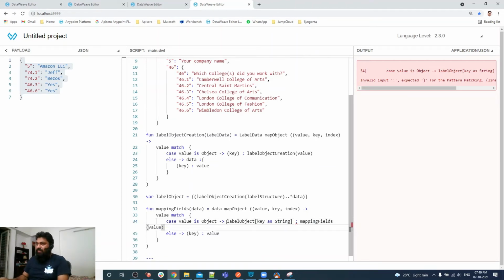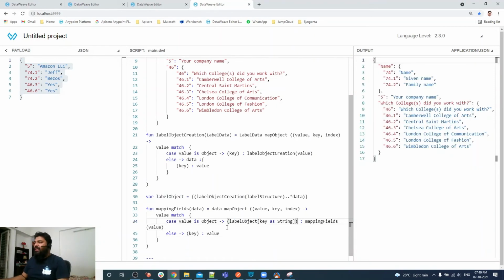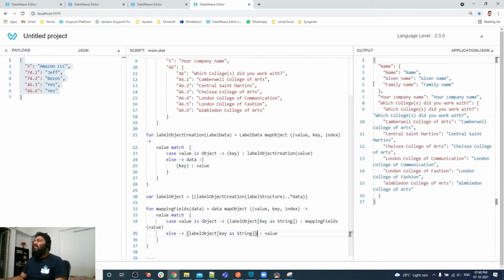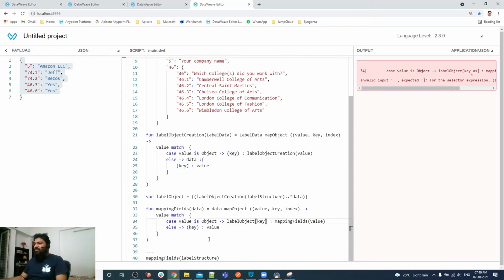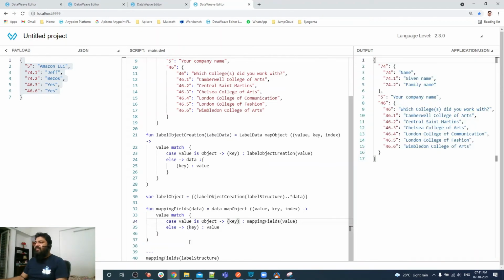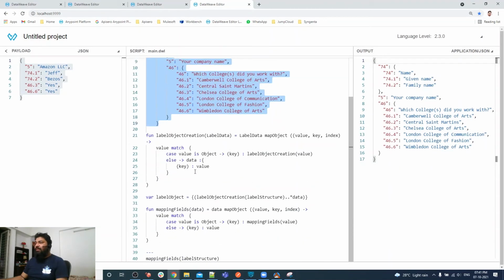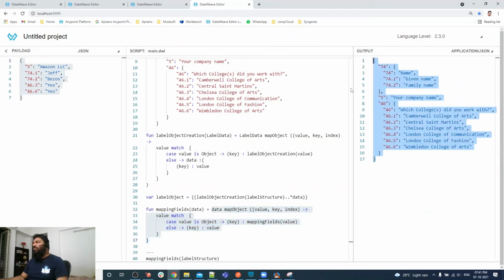Let me make a bracket because it is dynamic, that's why we need to make a bracket. Same thing I'm going to do for this key also. As you can see, if I press Control Z, I am basically mapping the field. I have passed this label structure to one function, and that function is simply iterating over that label structure. So as you can see, the same output is coming.